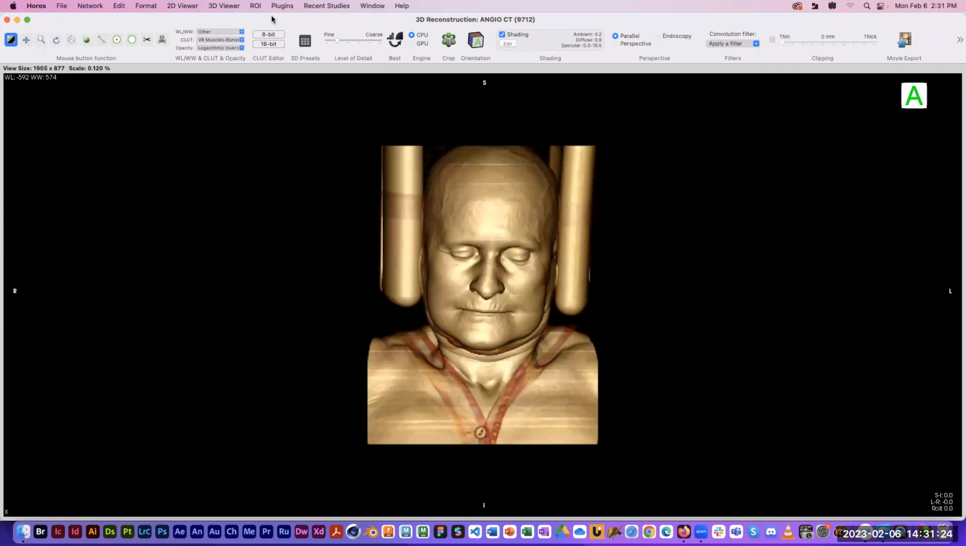If you use the 8-bit or 16-bit color lookup table editor, it will apply those colors and that level of transparency to every single frame in your image. So even if you use the window level tool and change the transparency and try to animate that change of transparency, Horos will ignore that. And it will apply only that color lookup table editor to every single frame in your image. So in other words, you won't be able to change the transparency and actually animate that. So just don't use the color lookup table editor.